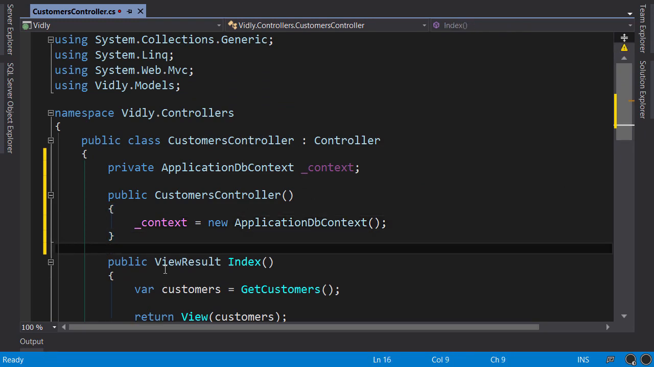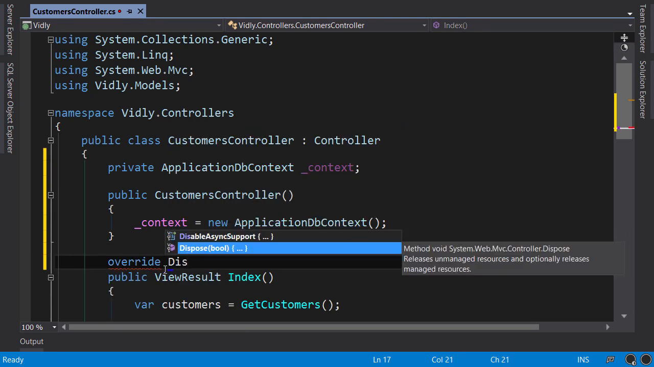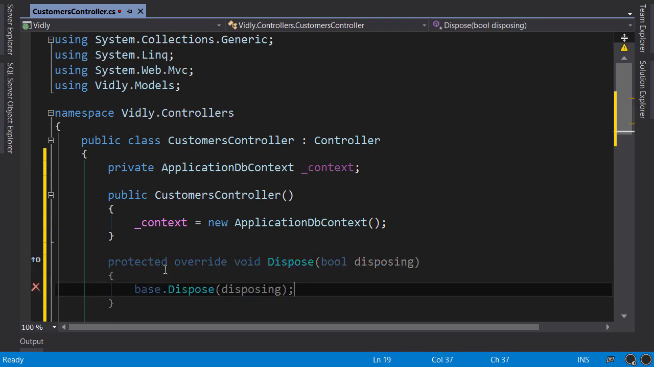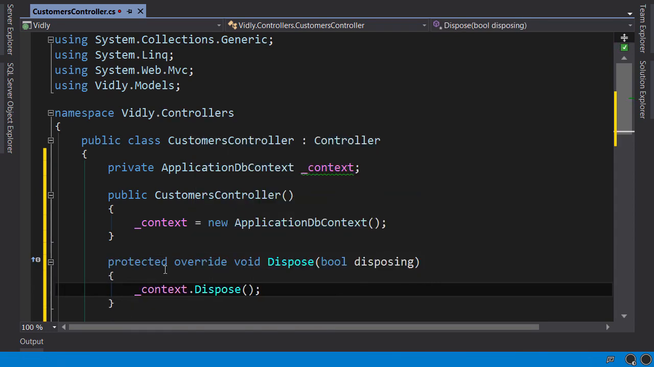Now this DB context is a disposable object. So we need to properly dispose this object. The proper way to do it is to override the dispose method of the base controller class. Here we call context.dispose.